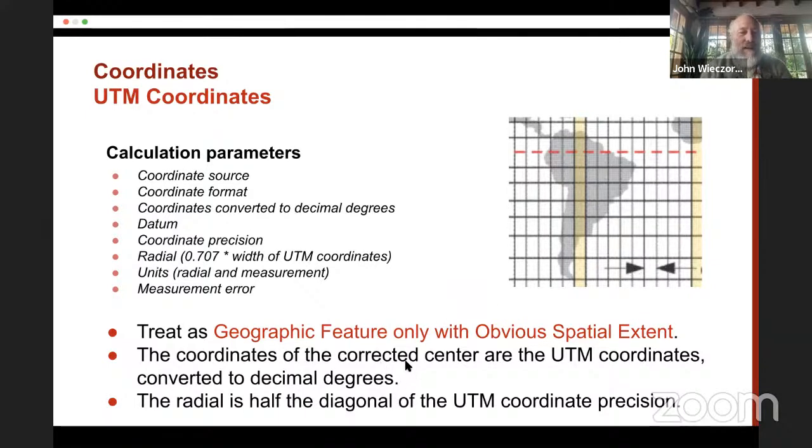The coordinates of a corrected center of a UTM grid can be converted to decimal degrees, and those are entered into the calculator. And the radial is just half of a diagonal of a UTM coordinate precision. And you can see there's a note here on the radial that if you multiply the width of a UTM coordinate, which might be meters or 10 meters or 100 meters or even a kilometer, by 0.707, that's the radial for that type of grid size. Then you can put it into the calculator as a geographic feature with obvious spatial extent.